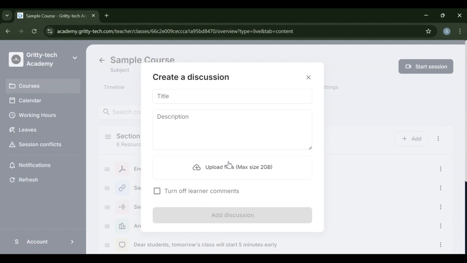Now, suppose you want to let your students know about some announcement, some notice. Think of discussion as a notice board. It's just a way that you can interact with your students. So you can put in the title, put in a description. So for example, if you're going to say that tomorrow the class that is already scheduled, you will be late or it's cancelled or you're just marking a day as a holiday, you can put in the details here and add the discussion.